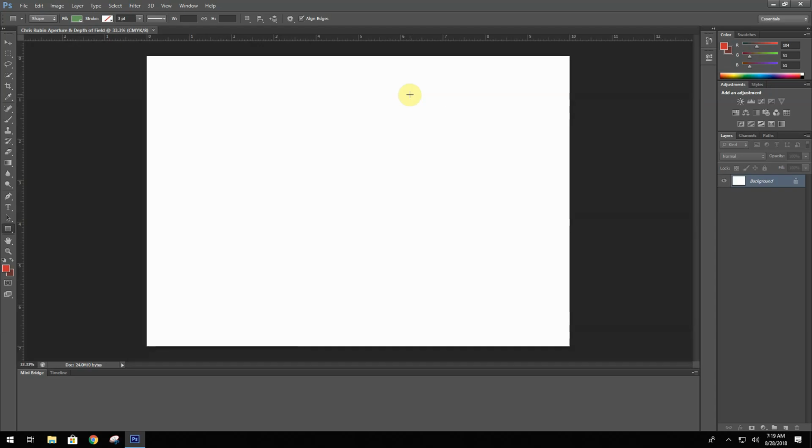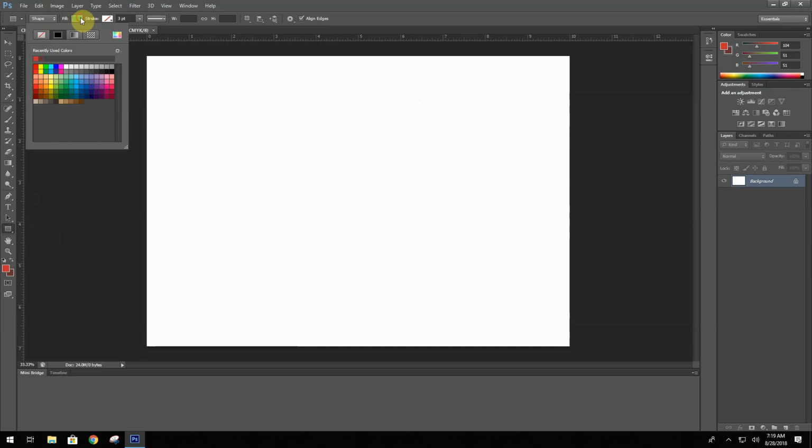The first thing I'm going to do today is create documents easily and make it look really nice on my document. To do that, I'm going to use my rectangle tool. I'm going to grab my rectangle tool, and I'm going to grab a fill color. Any color is fine. It really does not matter. I'm going to use magenta for now.